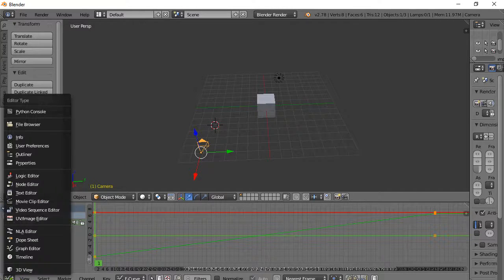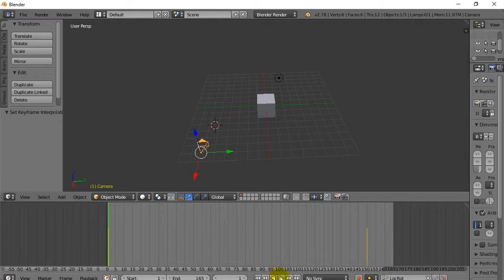Once you've done that, you can go back to the timeline view. And when you play the animation now, you'll realize one constant speed right from the start. That's it. That's how you set the interpolation mode to linear on your keyframes.